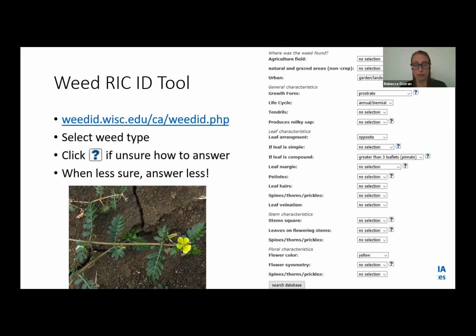When you're less sure about an answer, just don't answer it. You'll get more responses to your inquiry if you have less information in your form. It will get more specific if you include more criteria. So with this plant, you can see that I looked at, it was from an urban area in this case up here. It had a prostrate growth form, so flat to the ground. Now I populated this also with a life cycle because I happen to know this plant is an annual, but you don't need to do that one, it's not necessary.